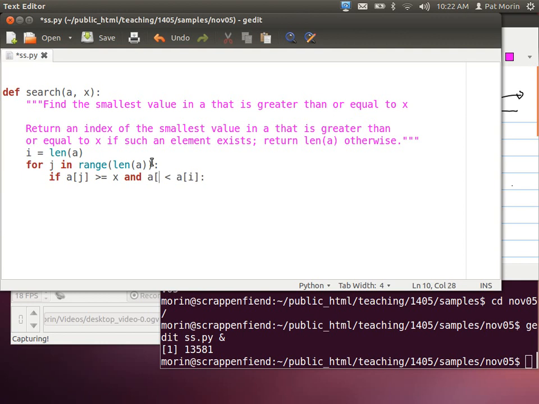So if A at J is bigger than or equal to x, and A at J is smaller than A at I, the best one we've found so far, then what do we do? Switch I. Yeah. Then we say I equals J. So A at J is something that's bigger than or equal to x, and it's smaller than the best one we found so far, so we set I equal to J. And of course, at the end of this, we want to return I.